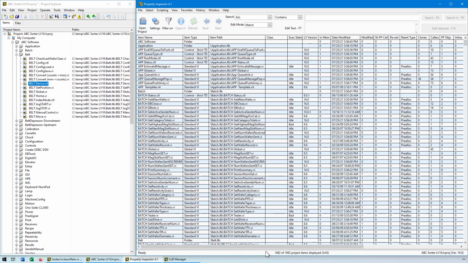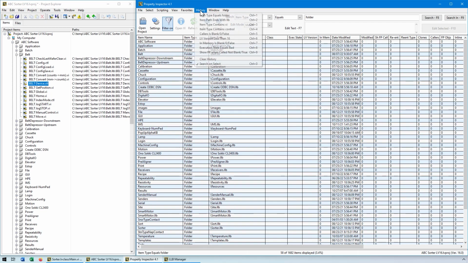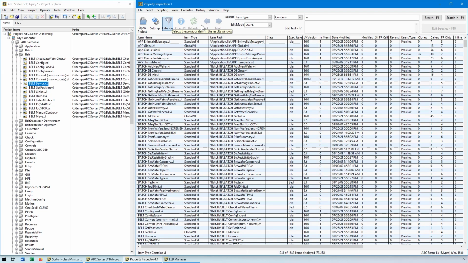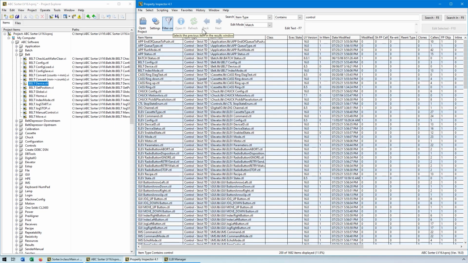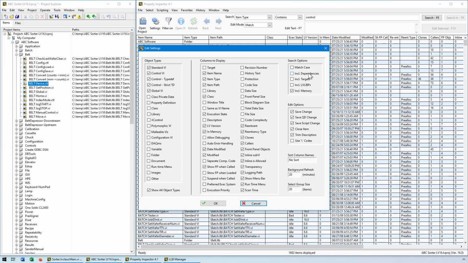Here's the entire project of over 1,600 items. You can see the exact count here in the status bar. If I search, there are 58 folders, 40 LLBs, over 1,200 VIs, and 200 controls. I will turn off the filter and show the settings. There is a setting to include dependencies in this list, but Property Inspector will never include items in VI Lib.